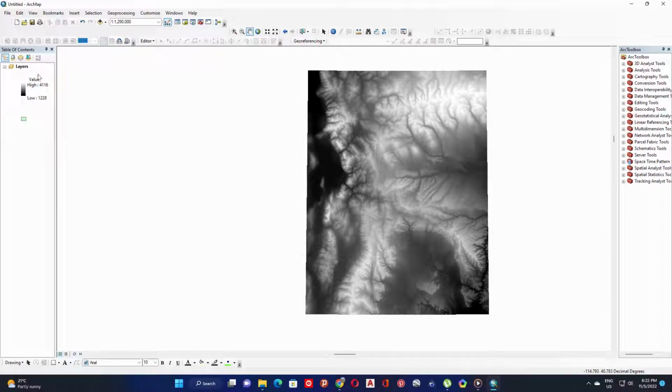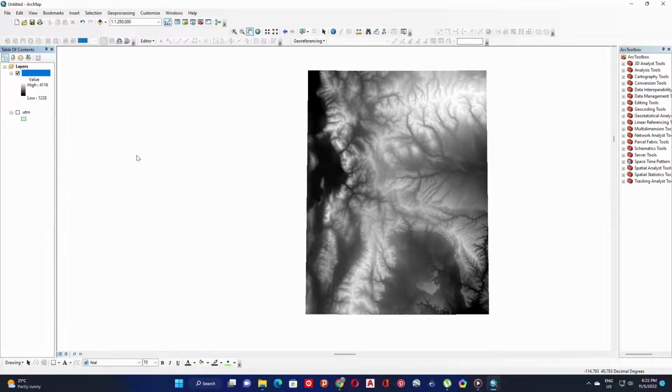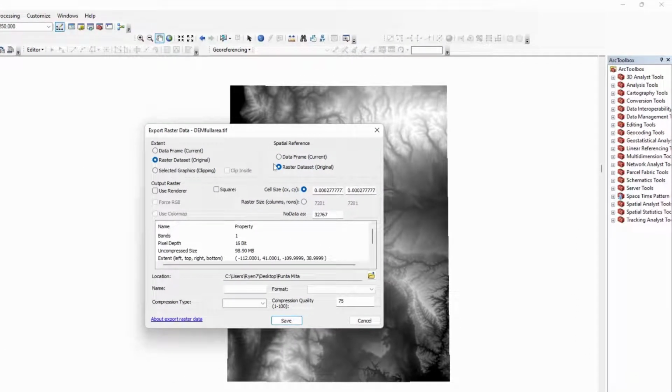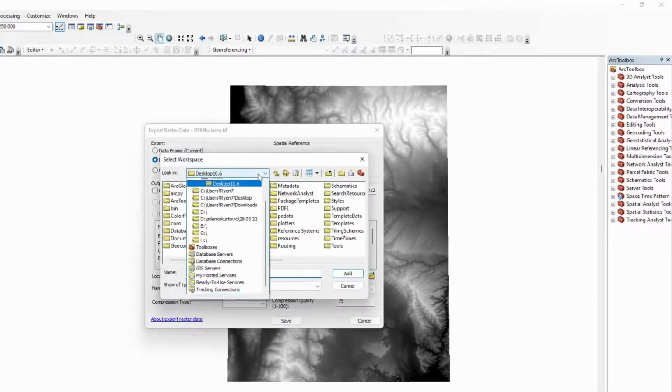So go back to your raster, right click and click on export raster. So in this pop out window, keep raster dataset original and modify spatial reference to data frame current. After that, define the output location of your raster.